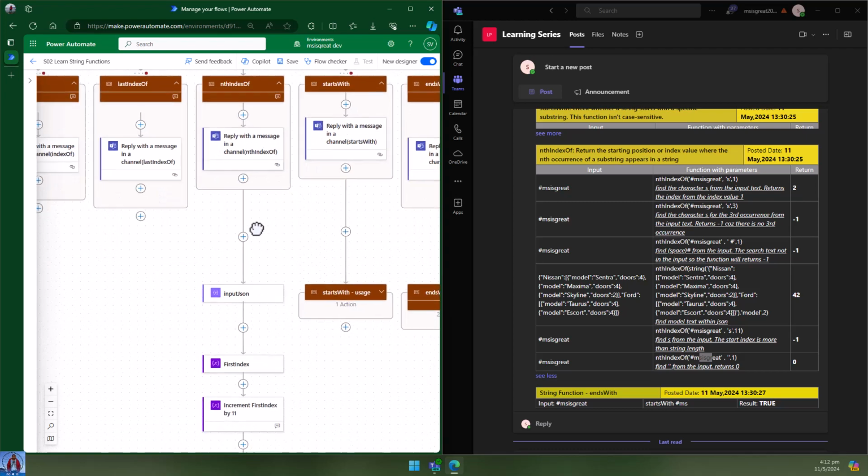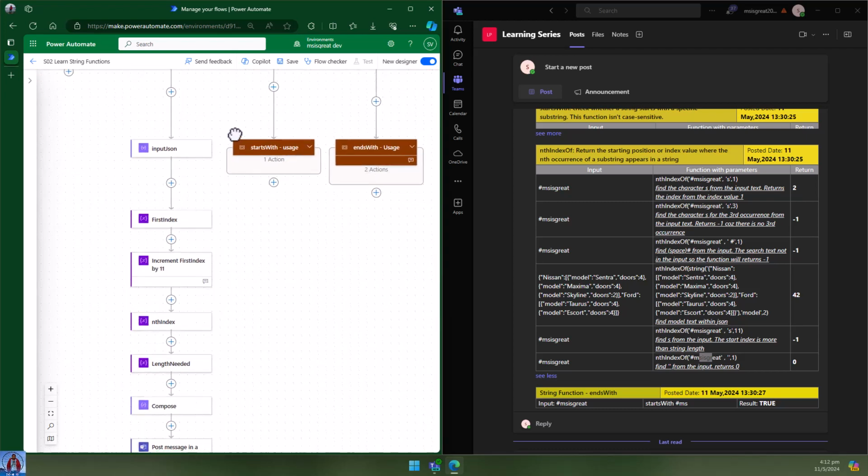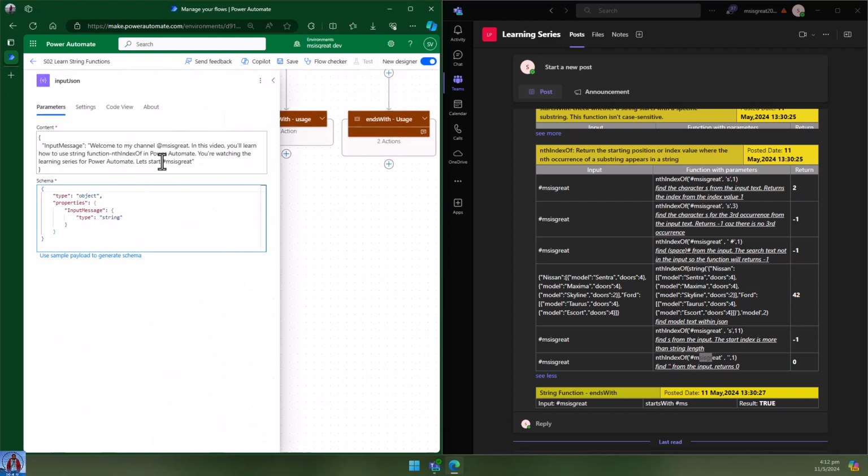So for the real use case scenario, I have a sample here. There is a different input type. There is an input called "welcome to my channel". So there is one long text with several sentences. In this use case scenario, what I'm trying to do is find the first occurrence and the second occurrence of "MS is great" and get all the text between the first occurrence and the second occurrence. That is my use case.